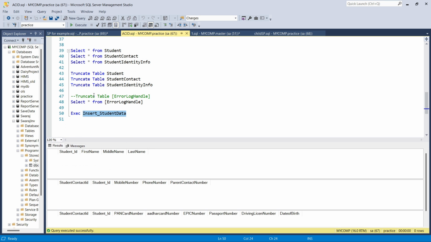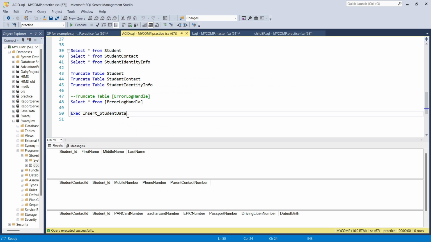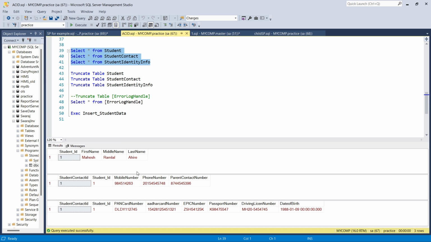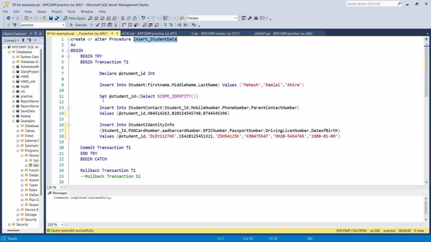So here, insert student data. Got it? Insert student data. I am calling it from here, and yes, three records are inserted, right? And why did we use a transaction here? Because we want data in all rows or none of them. That's why we use the transaction. Got it? And we use the minimal things.